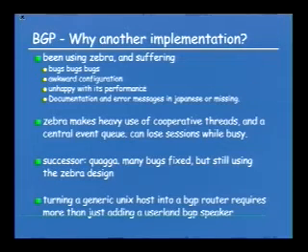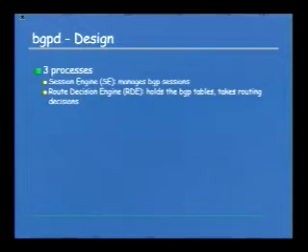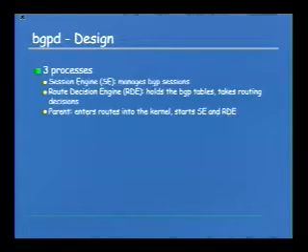And turning a generic Unix host into a BGP speaker or BGP router requires way more than just adding a userland BGP speaking process. Designing our BGP daemon, we want 3 processes: one session engine that just manages BGP sessions, one process that we call route decision engine that actually holds all the BGP tables and takes the routing decisions or best path selection. And we have a parent process that talks to the kernel and forks the other processes.